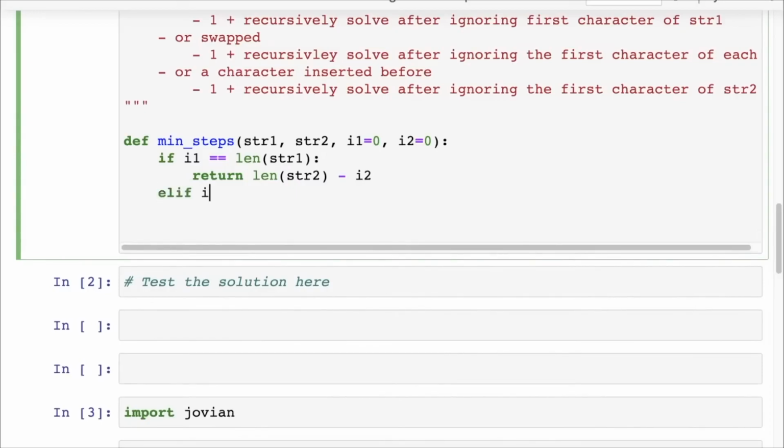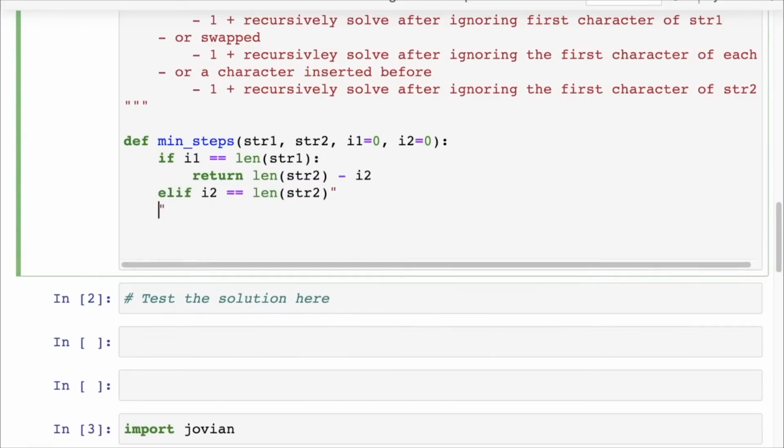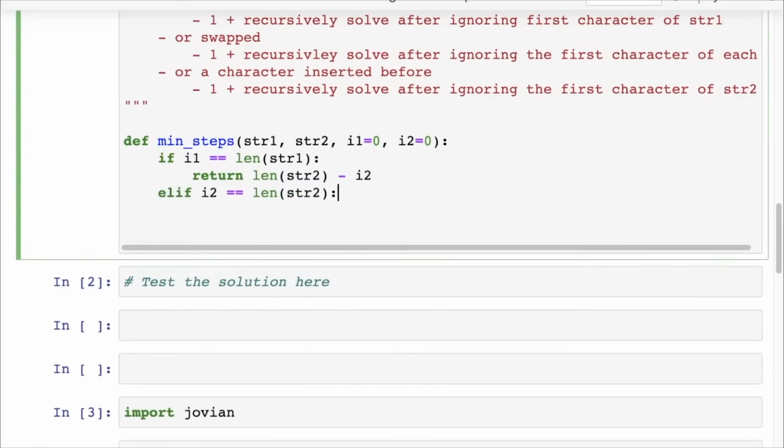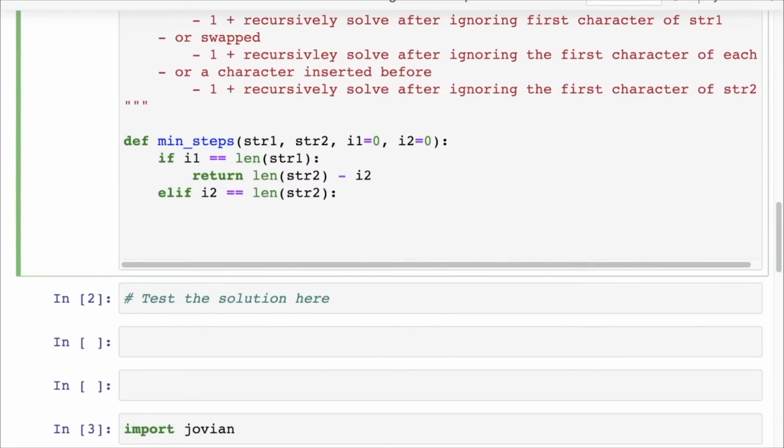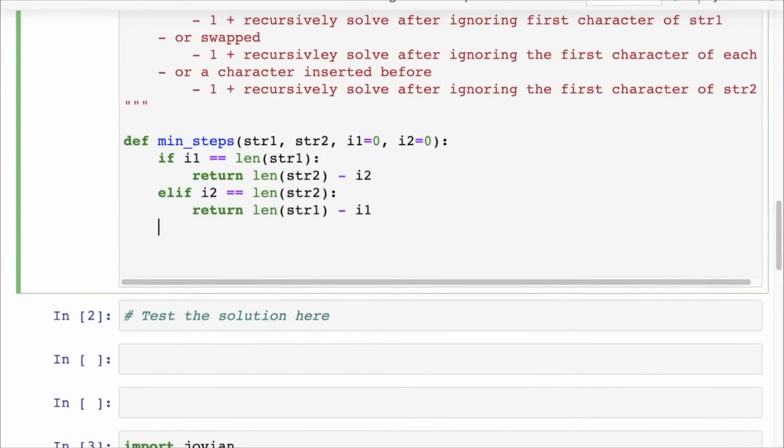Elif, on the other hand, I2 is equal to len of str2, which means that you have exhausted the second string, but the first string still has some values left. So in this case, you need to delete the remaining values in the first string. So you just type len of str1 minus I1. Great. So these we have now solved the trivial cases.